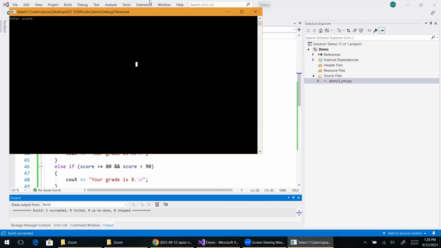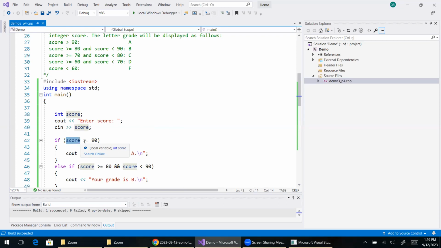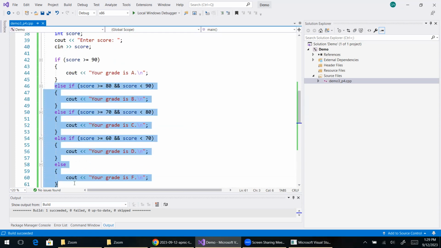So let's say I put first 90. So it shows that your grade is A. And since here you see that 90 greater than or equal to 90, true, so this is only executed. The rest of the statements are not executed, right?